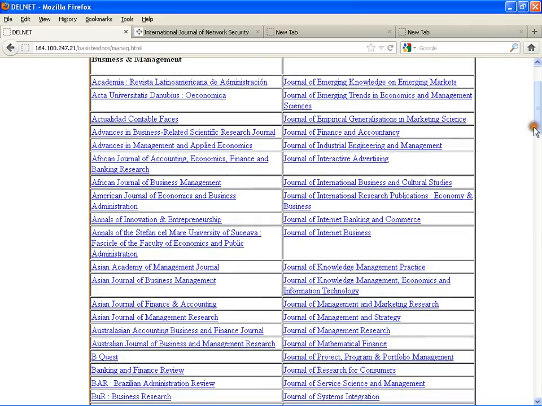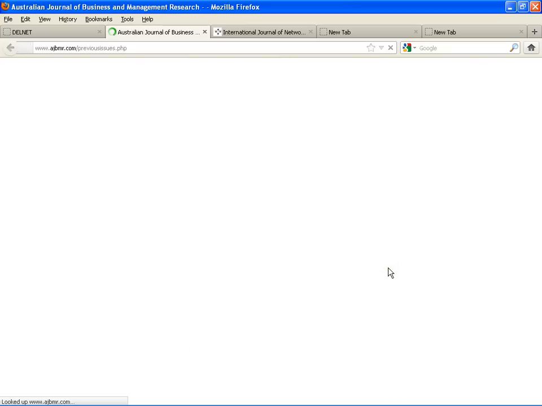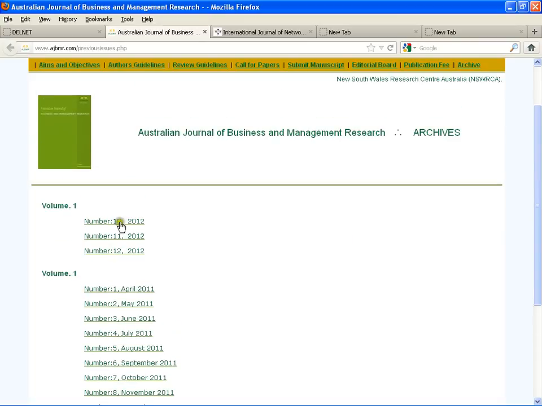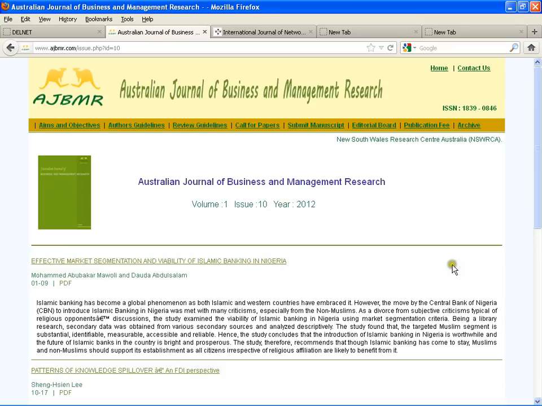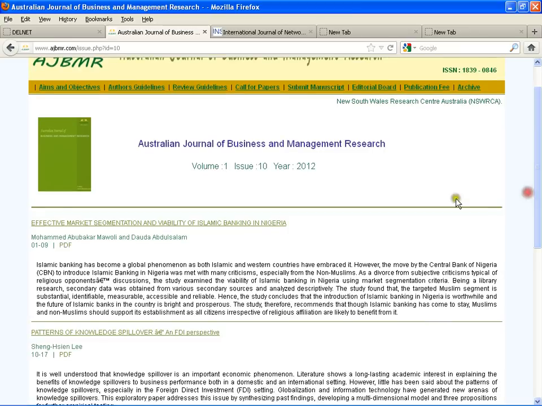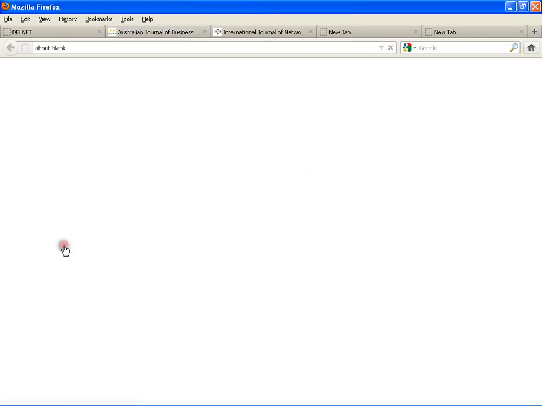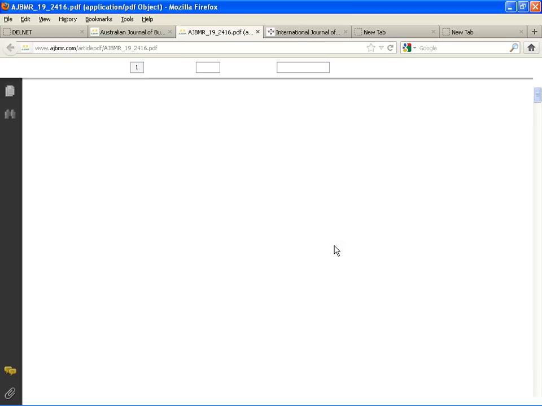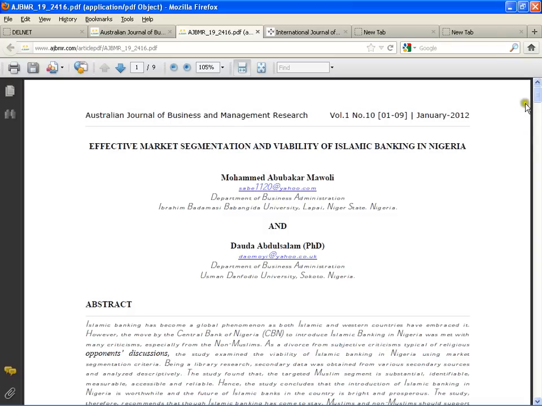Now, let's say, for example, that you are interested to access any resource. Let's say, for example, take a case of Australian Journal of Business and Management Research. Now, herein you can see over here, these are the coverages, the issues which are available. Let's say, for example, let's access this particular issue. You can see over here, Effective Market Segmentation and Viability of Islamic Banking in Nigeria, written by a particular author. The name is there, the PDF file it says. And now let's say, for example, you are interested to have a look at this particular PDF file. And you are now there, and you will be able to even take out a printout of this entire thing.